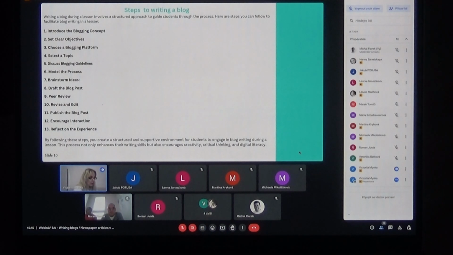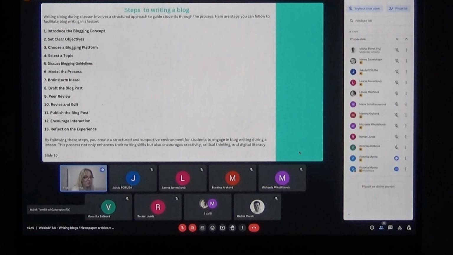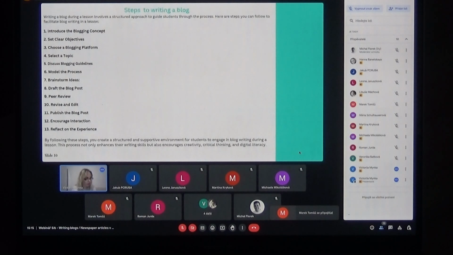Connect to current events. Tie the blog writing to current events or issues. This places writing in the broader context and encourages them to express their opinions on real-world matters. By following these steps, you create a structured and supportive environment for students to engage in blog writing during a lesson. This process not only enhances their writing skills, but also encourages creativity, critical thinking, and digital literacy.